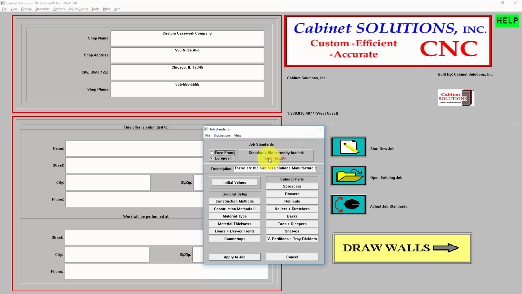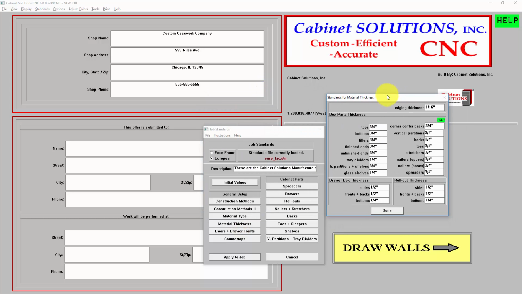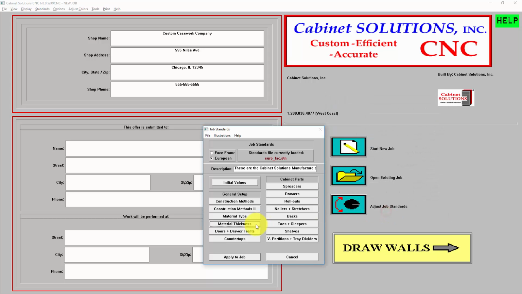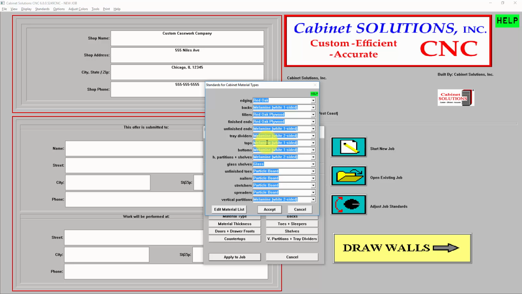Some of the information you input here would be like material thickness. Tells the program the thicknesses of your different cabinet parts. Material type tells it what type of material to use for your different cabinet parts. You can edit the material list to add any custom materials that were not included with the factory defaults.